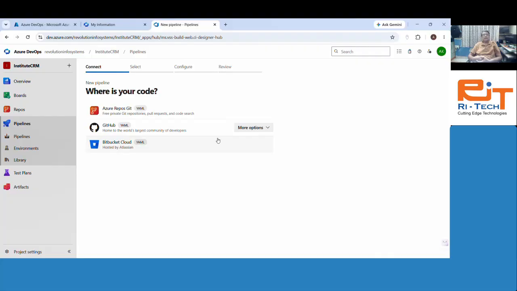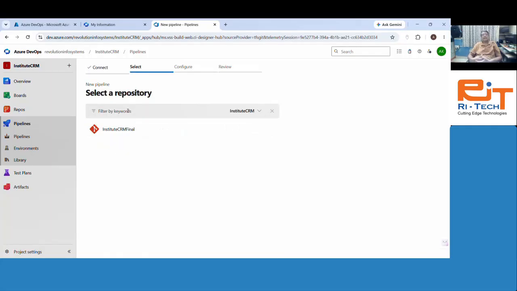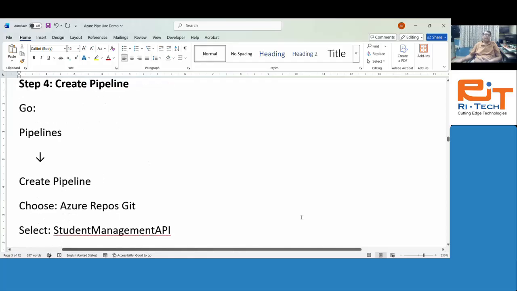So where is your code? Azure Repo Git. If you have your code in Azure Repo Git, we can select it. Or GitHub. If your code is in GitHub, so select it. Bitbucket Cloud. So YAML. So right now our code is in Azure Repos Git. So select it. So we'll select the option, the Azure Repo Git.